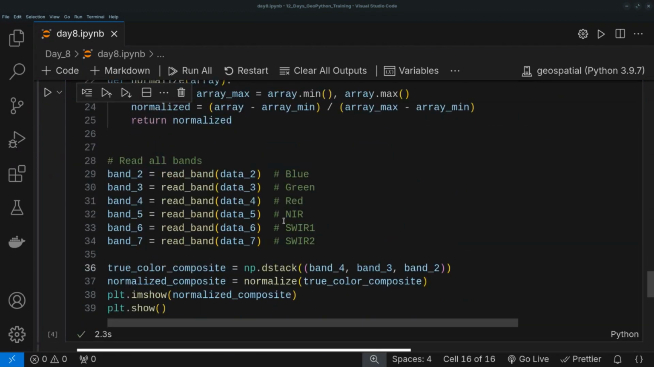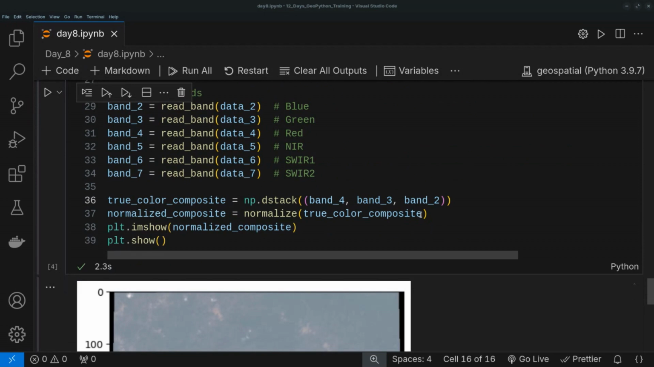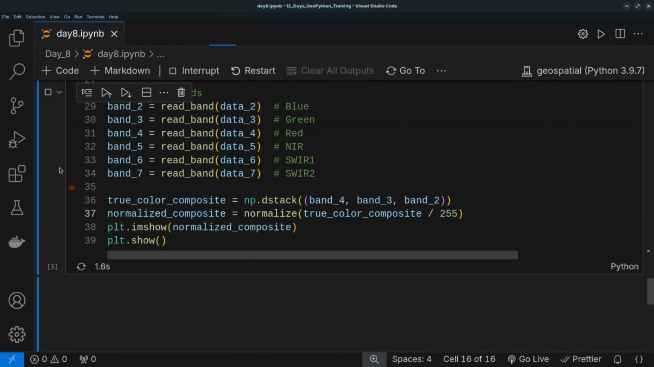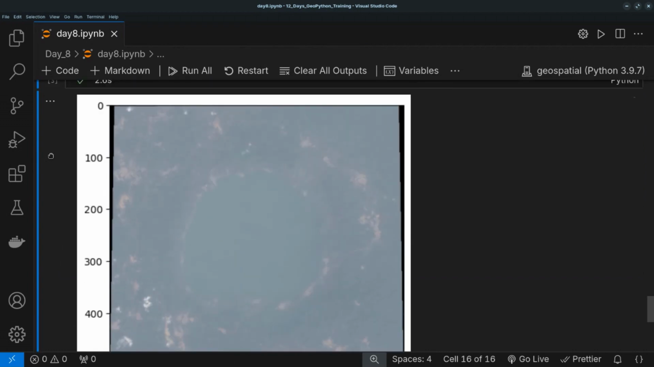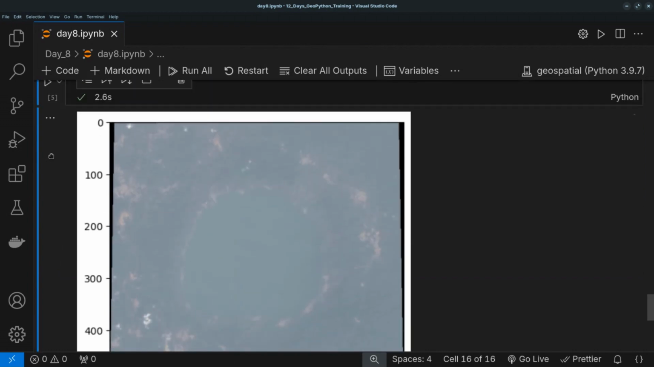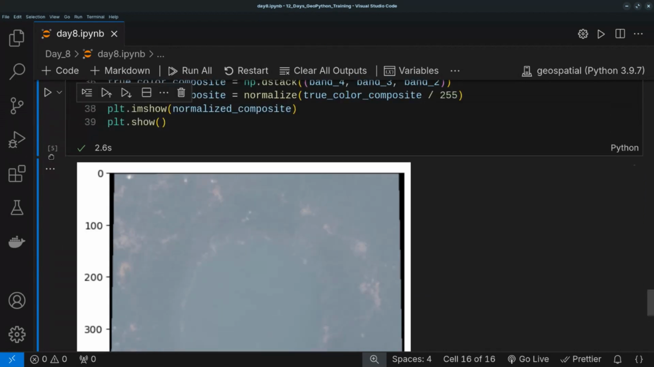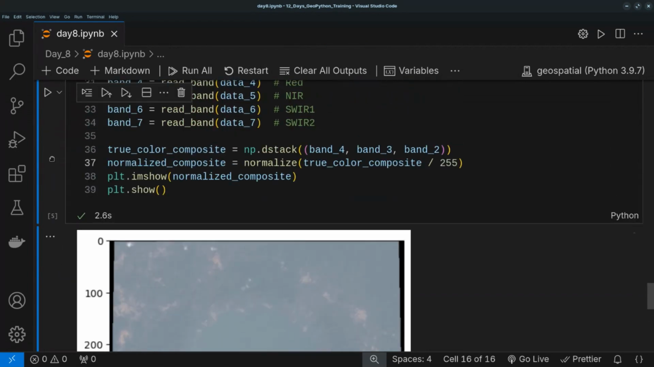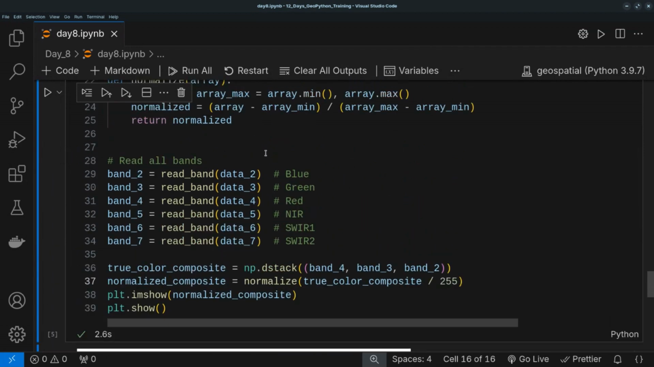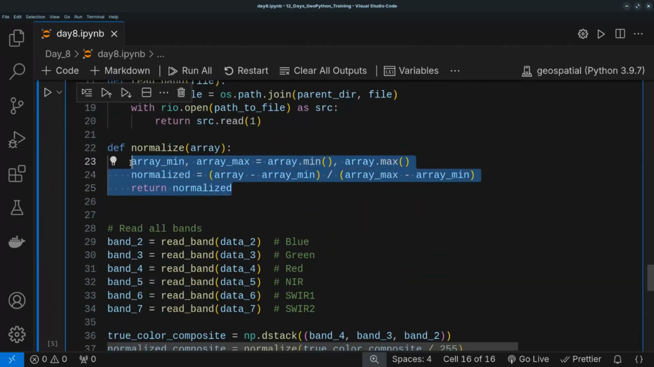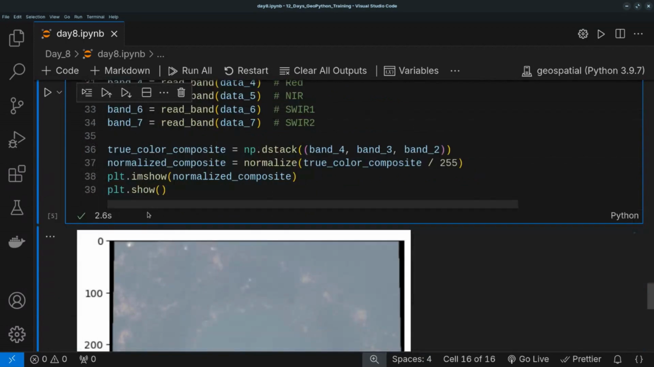Okay, true color composite divided by 255. I'm going to put it in here and see. I don't really think visually it added any improvements to my normalization, or maybe I didn't put the division at the proper place. So as I was saying, you can find out which normalization function works for you. You search the internet, you get them, and you can implement them in code.